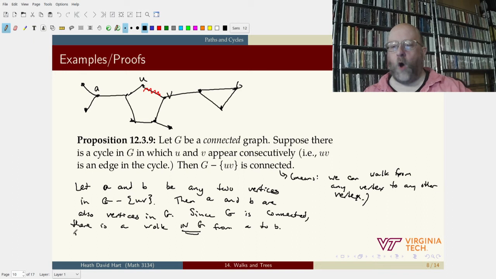So let's look at two disjoint cases now. Case one, that walk does not contain the edge UV. Since it doesn't contain UV, then it's also a walk in G minus UV.